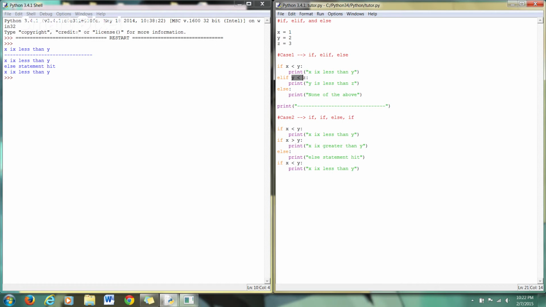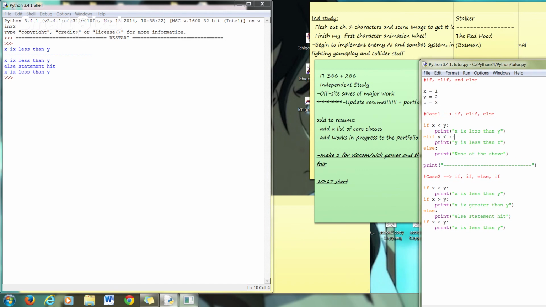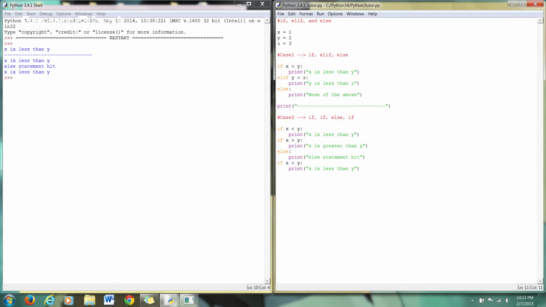Even though y is less than z, and that statement is technically true, notice that it didn't print because we already hit the if statement, and so that block of code was technically solved.